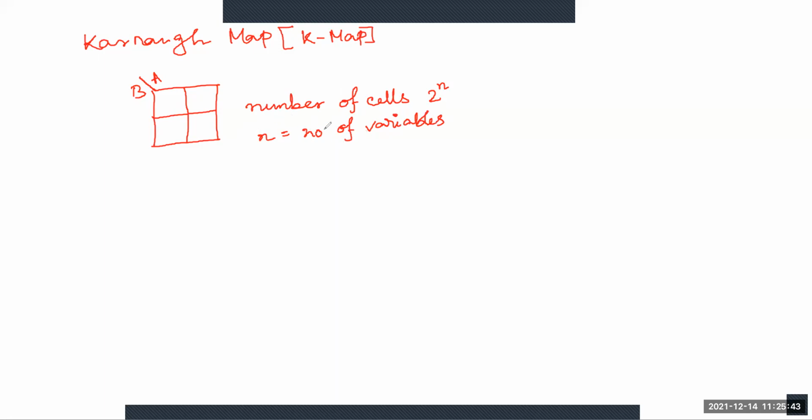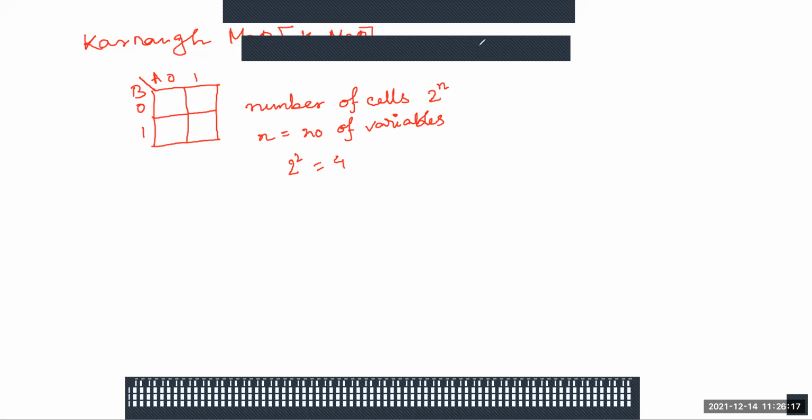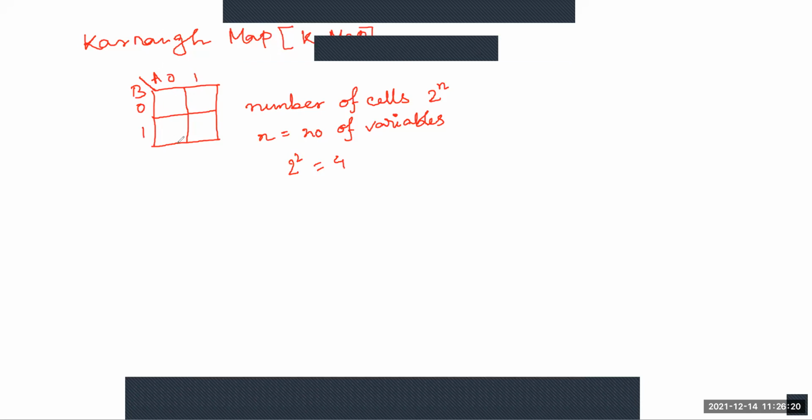Here the number of variables is 2, that is A and B. So 2 to the power n means 2 to the power 2, which is 4. So for two variables, we construct 4 blocks. Here we denote the labels like this: the initial one is 0 and the second one is 1, and similarly here this is 0 and this is 1. This is the structure of the two-variable Karnaugh map.